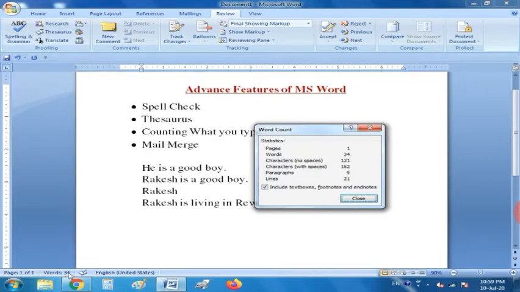How many words? Total number of words 34. Characters with no space 131. Characters with space 162. It means you can see everything about that. Now number of lines, number of paragraphs, number of characters with space, pages, words, everything you can see with the help of the word count feature. Clear, students? I hope you understood.